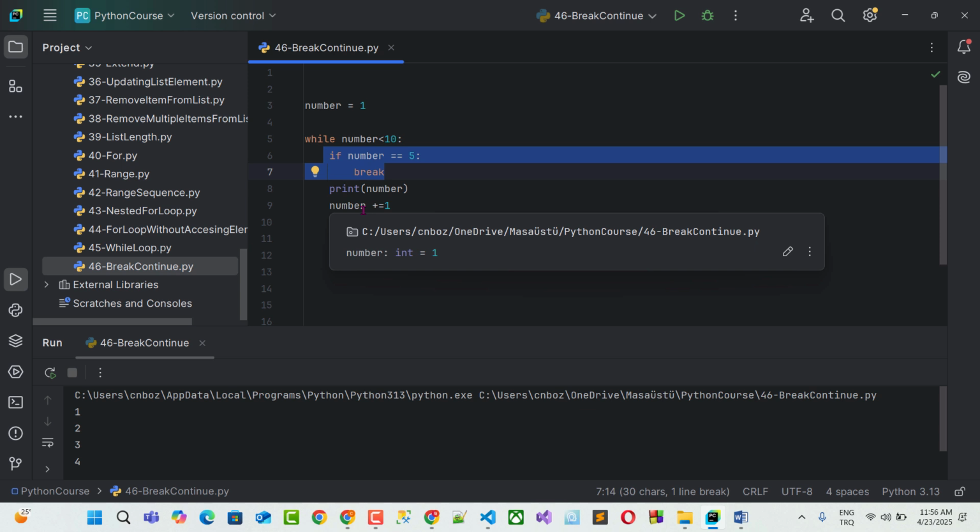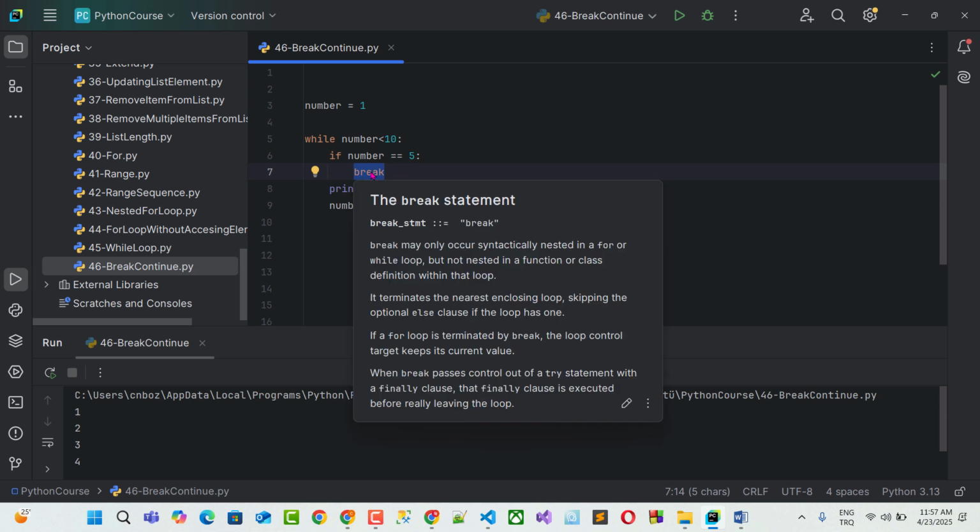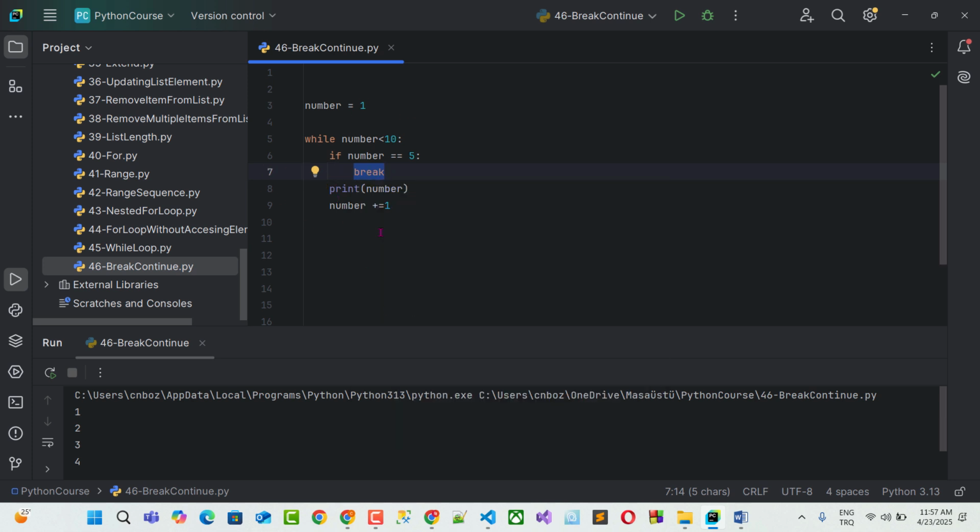So after 4, number became 5 here. So 5 is less than 10. Yes. So I enter this if condition. This if condition is true, and I break. So here, the break statement completely stops this while loop, and the while loop ends. The rest, I don't care. The while loop ends after break. You see, it just appears 1, 2, 3, 4 on the screen. I hope you understand this.